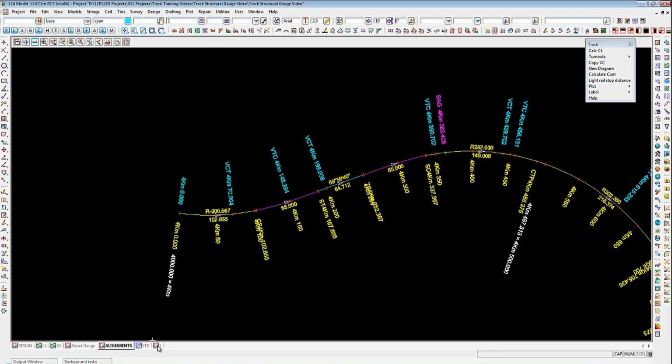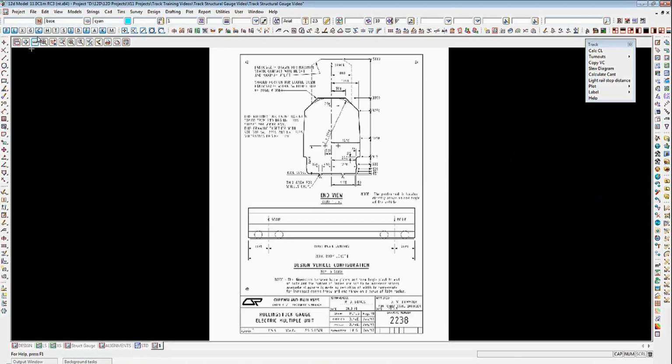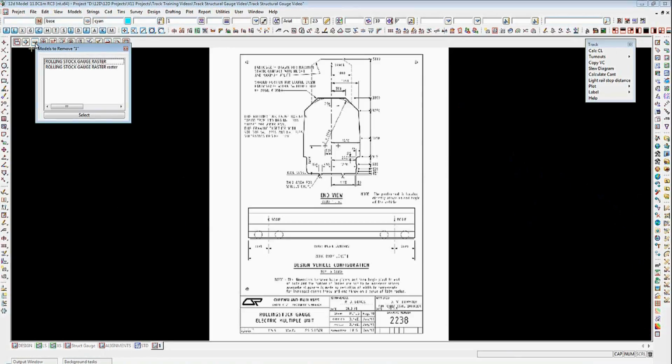We'll now go and see that in a new view. And we will see that we've got two models that have come in through here. One is the raster itself, so that is the PDF with all the white background. And then what we have as well is a model that has taken the vector elements out of that PDF.